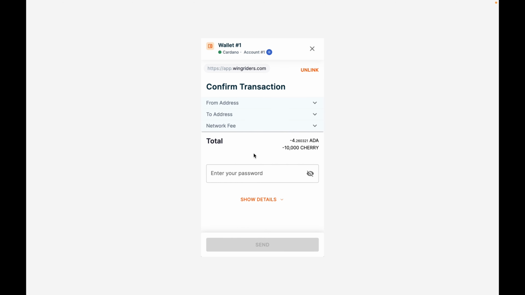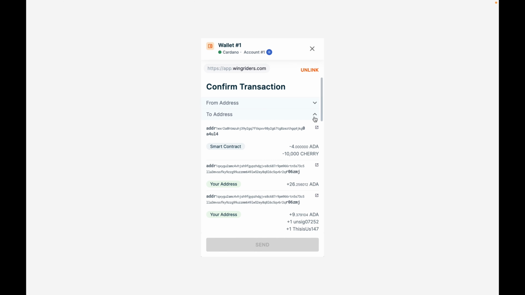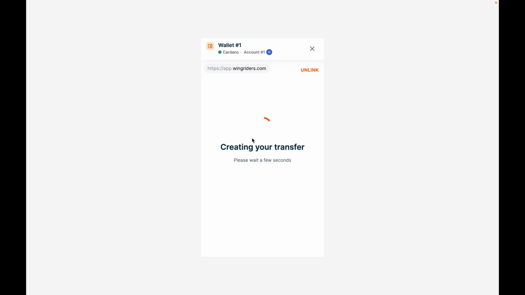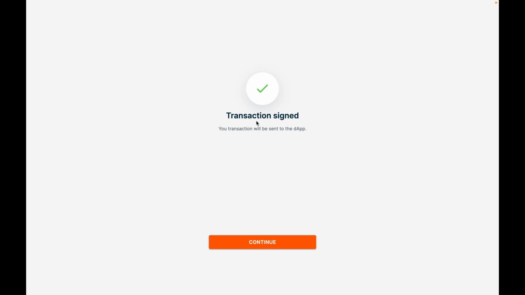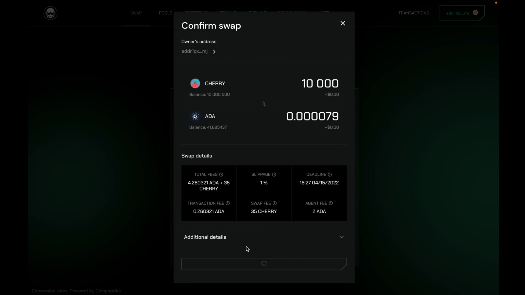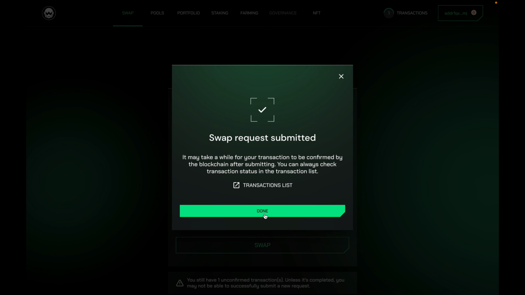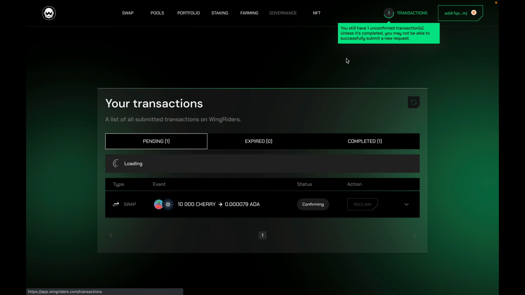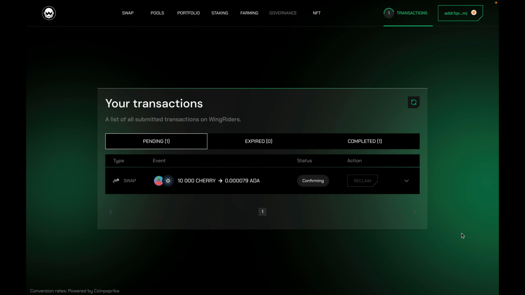When performing a dApp transaction, you are provided with a confirmation page to help you review the transaction you're making. If everything looks good, you can go ahead to approve the transaction. And just like that, your transaction has been signed. This is how to use a dApp with Flint Wallet.